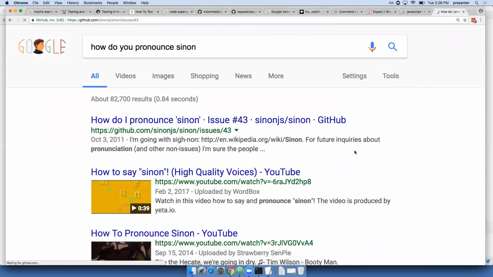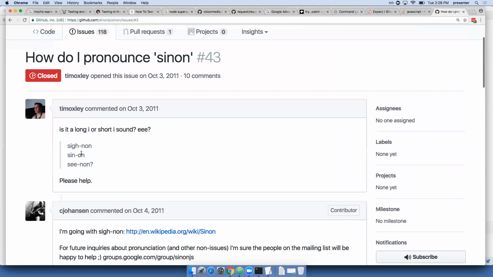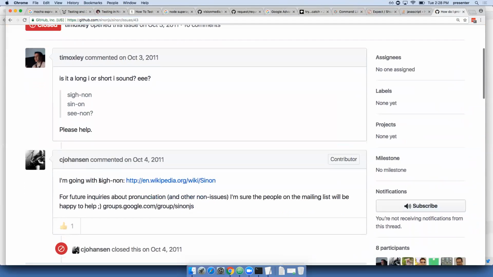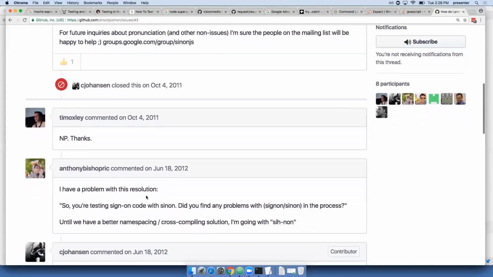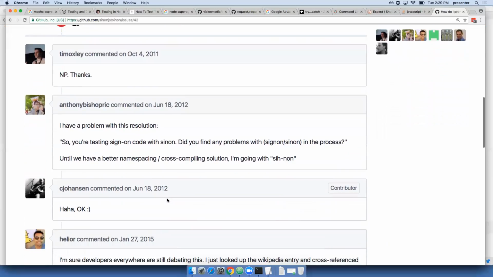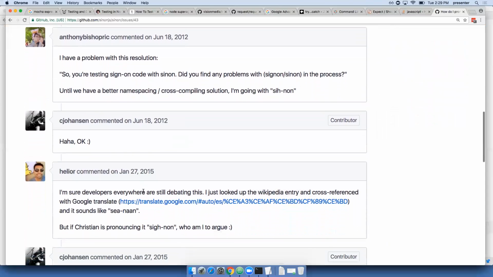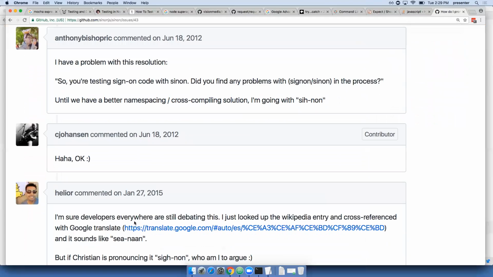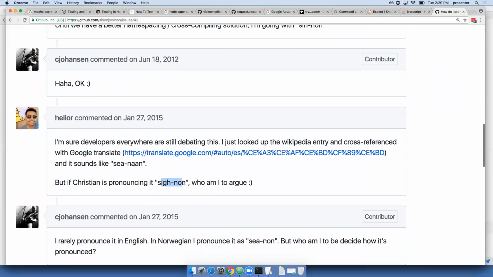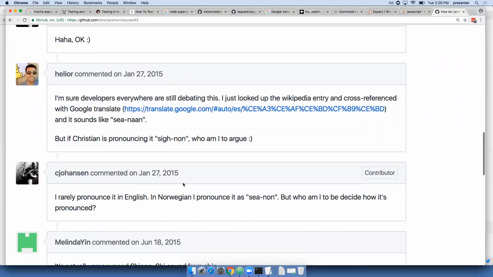Oh, it's a GitHub issue. Sign on, sin on, seen on, please help. I'm going with sign on because of Wikipedia. I have a problem with this resolution. I'm sure developers everywhere are still debating this. You've hit on a hot button issue there, Bree. This is what Google Translate says, seen on, but if Christian is pronouncing it sign on, maybe Christian might be the guy who wrote it. Who am I to argue?